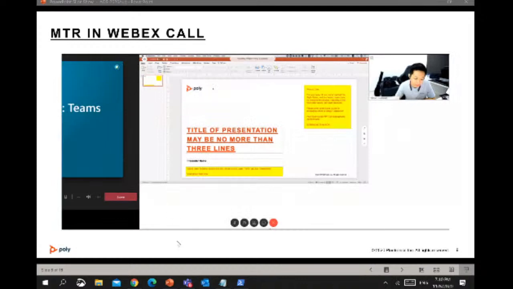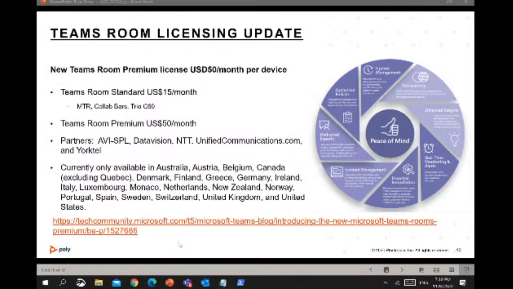So interoperability is only going to get better. WebEx is one of the first ecosystems that the MTR will support natively, and there will be more ecosystems that are going to be added in the future as well. And you can look out for that from the Microsoft roadmap.